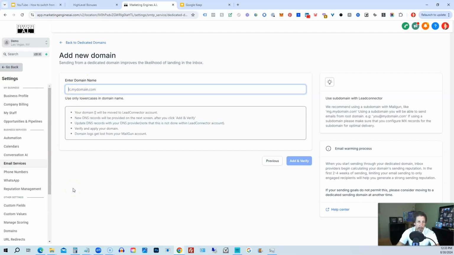And you want to use a subdomain like LC or MG, right? MG for Mailgun, LC for Elite Connector, just like it shows in the example. So it might be LC, your client's domain name.com, if that's what you're using in the business profile. So whatever you have in that business profile under business email, you want that same domain here. Okay, then you'll hit add, verify, go through the steps. I'm not going to show you all that here in this video because we're talking about how to switch the from email in HighLevel, right? So that's how you set it up initially.